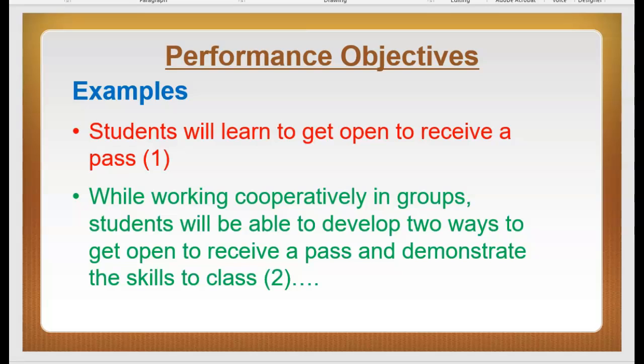First of all, this could be a performance objective. Students will learn to get open to receive a pass. All right, the objective really needs improvement. It's not measurable or observable.